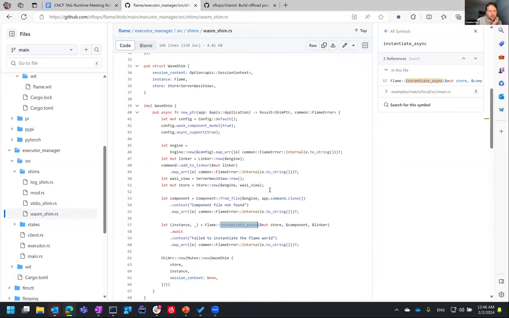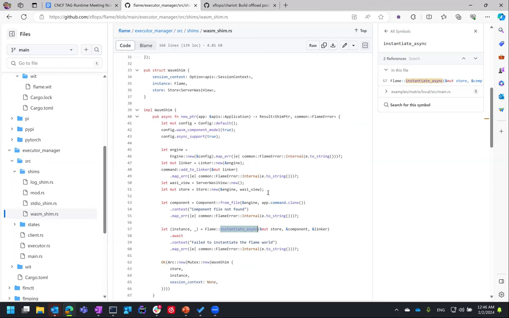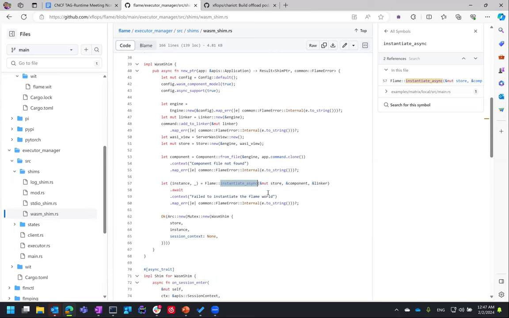Cool. So for this particular demo with the Matrix server, how does it know which shim to use, or how do you configure that?